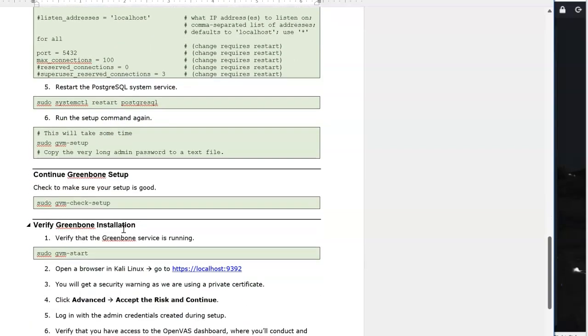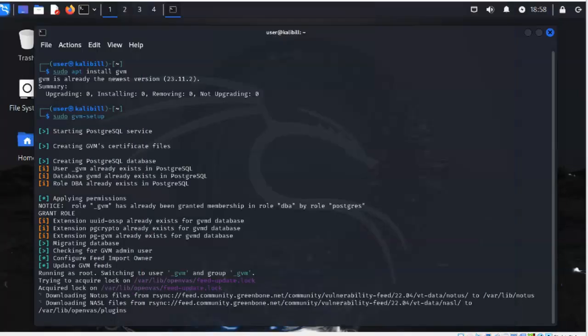And hopefully everything being okay, you will end up continuing the Greenbone setup without any problems. But notice here it's downloading this, it's downloading that. Well, that is a normal part of the setup. And so we'll pause here for a moment.